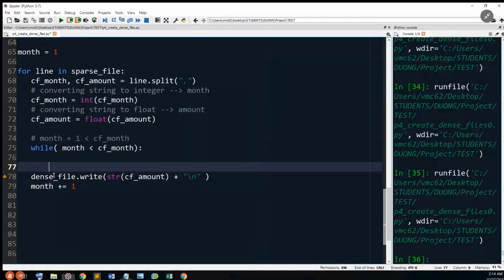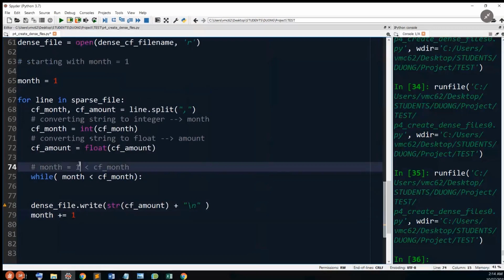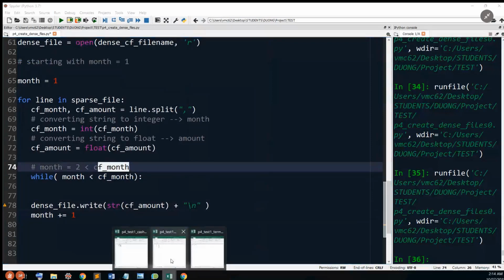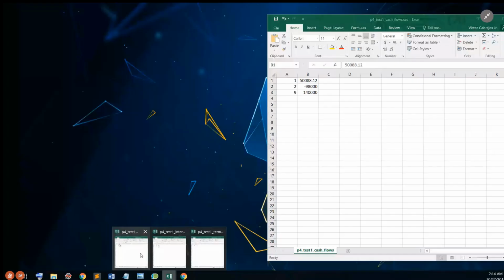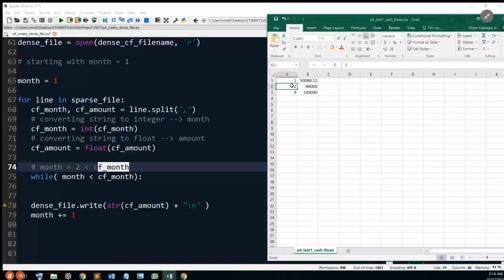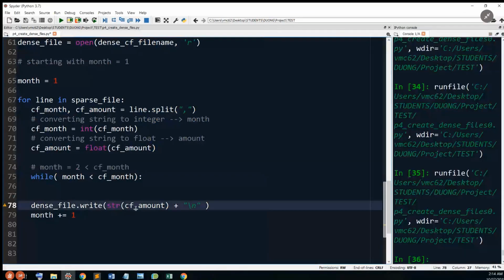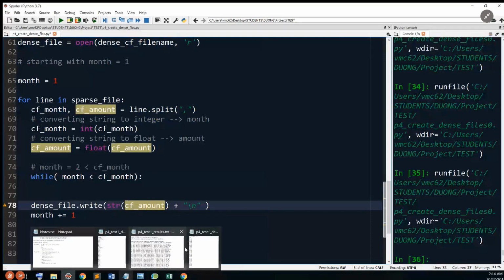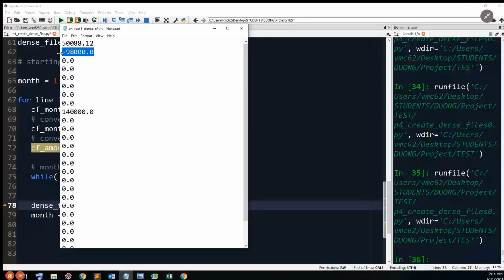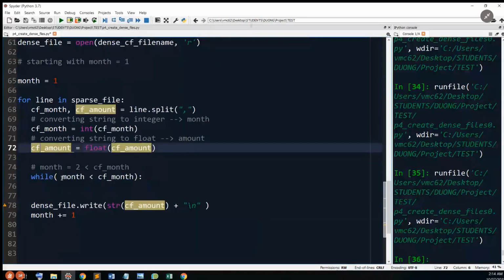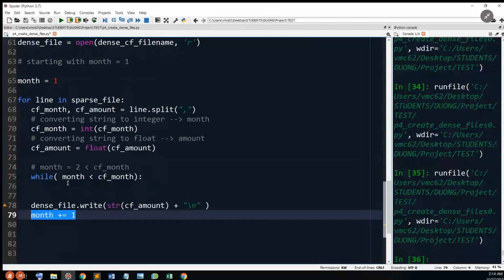Now month is 2. I'm going to put a 2 there. And the month found on the file is also 2. Look, it's also 2. So there is an amount for February. So 2 is not less than 2, obviously. So it's going to go back to our dense file and write that amount in there. No problem. So far, so good. It wrote it. See? Negative 98,000. No problem. And month is added by 1.